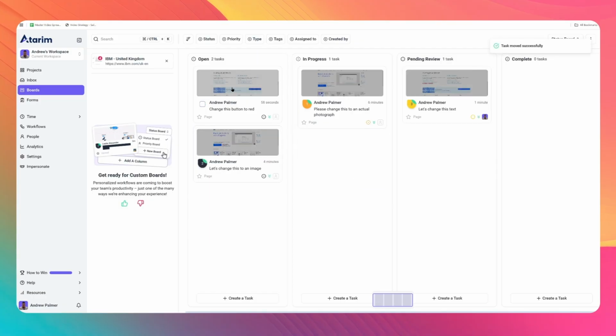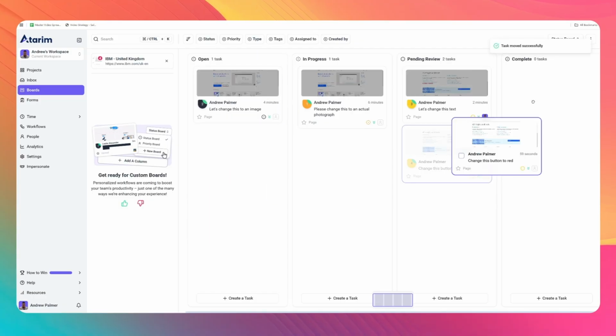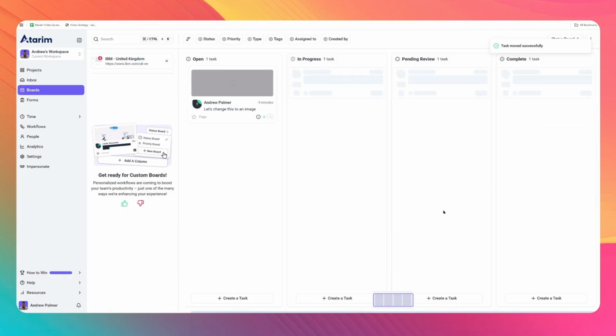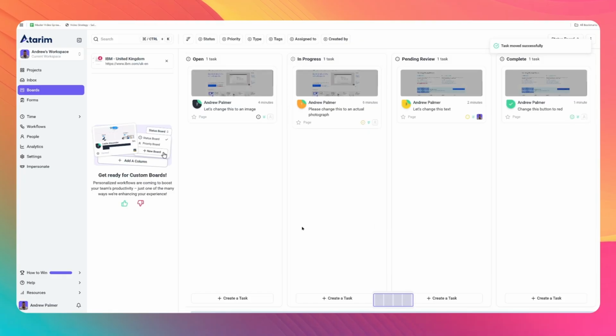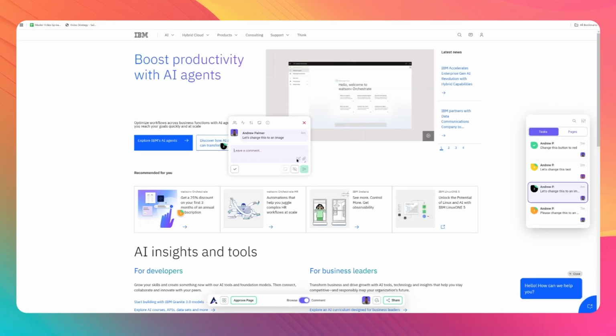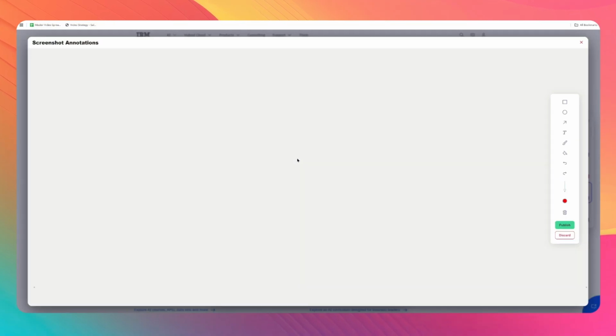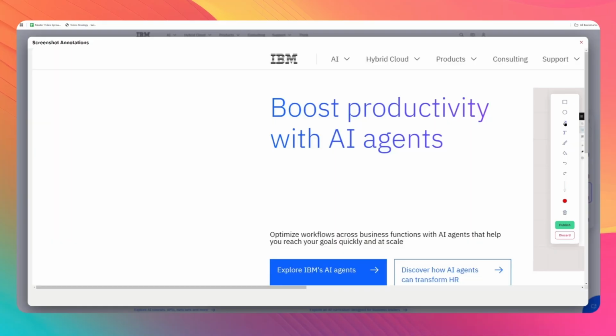Atarim's task management isn't just about lists. It's about creating a collaborative space where tasks are tied to their context, be it a mock-up, website, or document. By using annotations, you can reduce ambiguity and provide precise feedback, saving time and minimizing revisions.